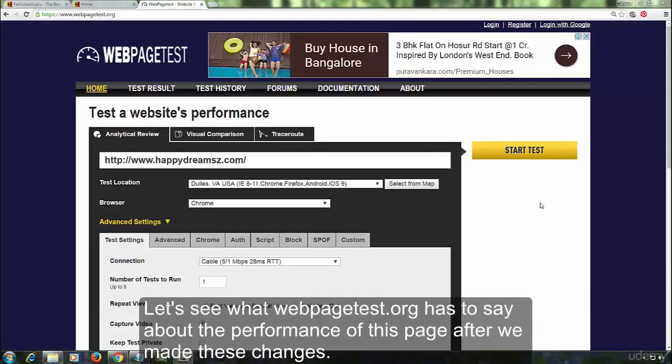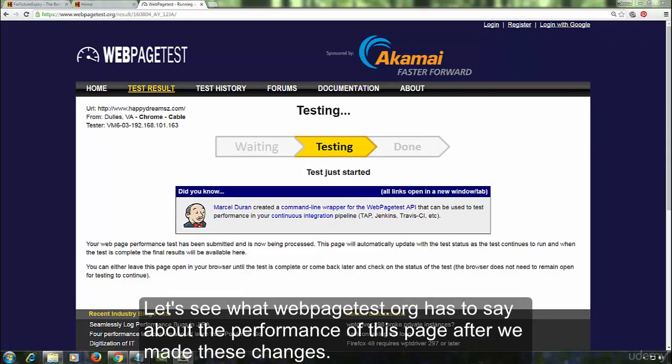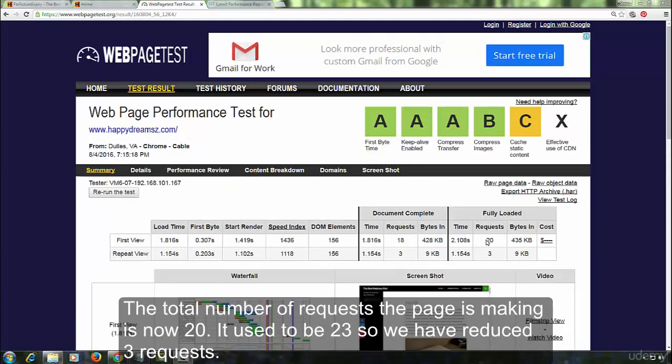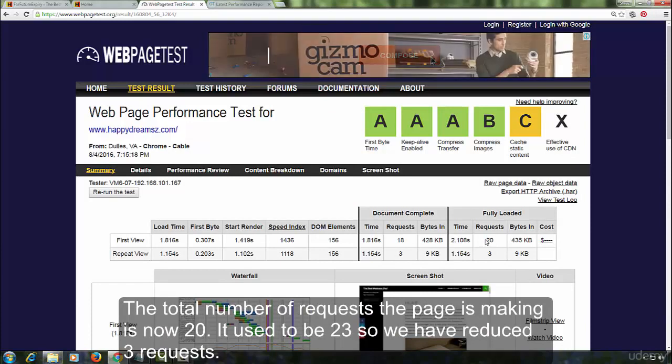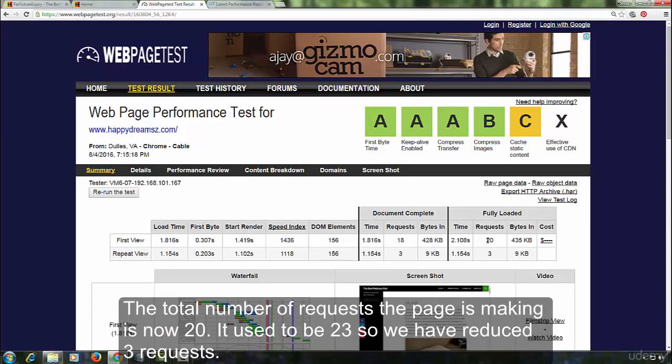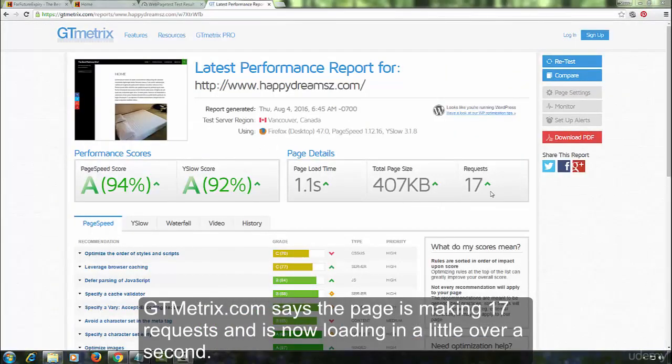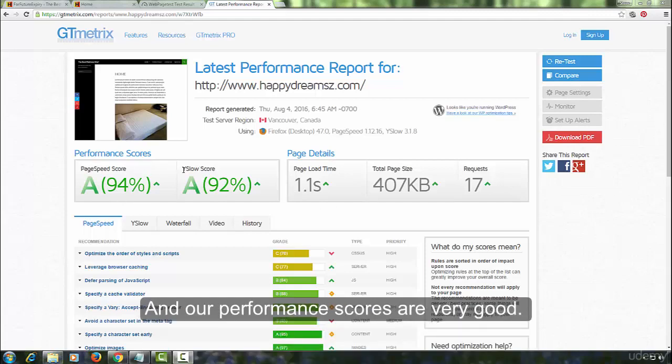Let's see what WebPageTest has to say about the performance of this page after we made these changes. The total number of requests the page is making is now 20. It used to be 23, so we have reduced 3 requests. GTmetrix says the page is making 17 requests and is now loading in a little over a second. And our performance scores are very good.